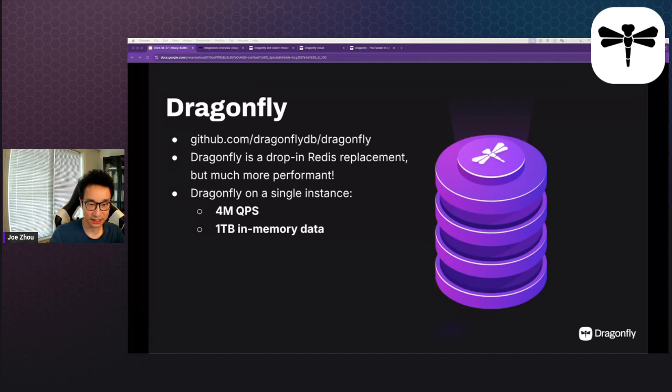Just take the Dragonfly binary, that single binary, and put it on a powerful machine, and Dragonfly is able to squeeze every bit of performance out of the resources you have on the machine. Based on our benchmark, we tried a big machine and Dragonfly is able to achieve roughly 6.5 million QPS already, and it's able to handle up to 1 terabyte of in-memory data on a single instance.